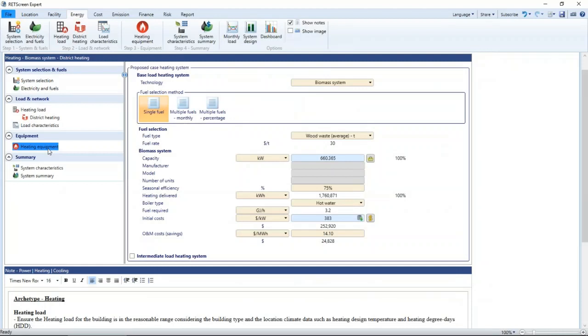The user will first select the type of system from a list. In this case, a biomass system is being proposed. The fuel type is selected and the fuel rate is shadowed. Multiple fuels is also an option. In our example, we will use a single fuel, wood waste.